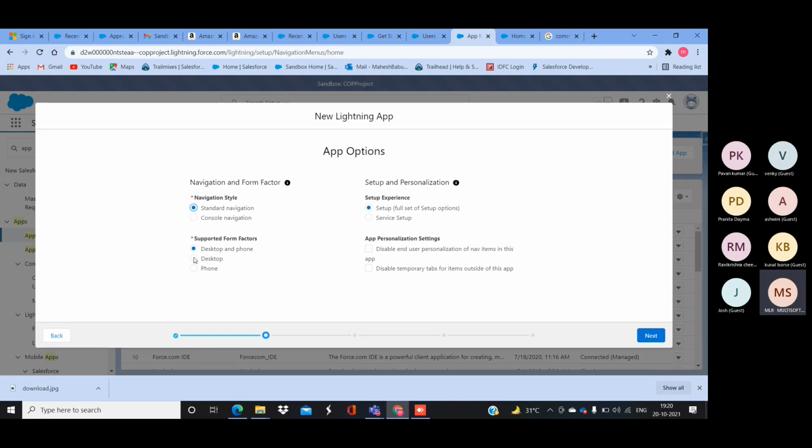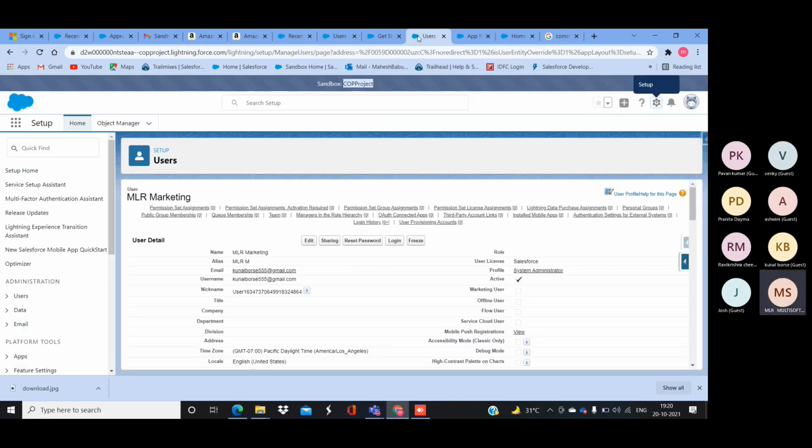If you go with the desktop model, your application opens on your desktops only, not on your mobile phones. If you go with the phone feature only, this particular application is only for mobile. If you go with desktop and phone, you can log in either on the desktop or on the phone. And setup experience: as I said, for every customization, we should go with the setup box.